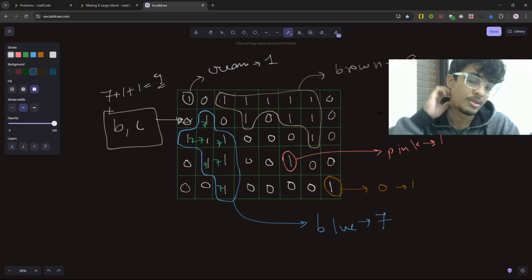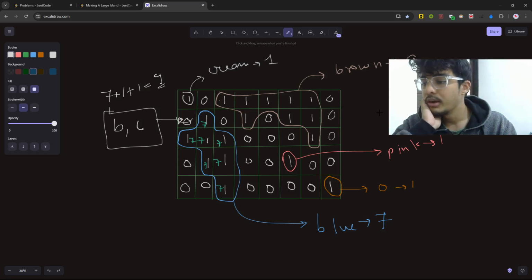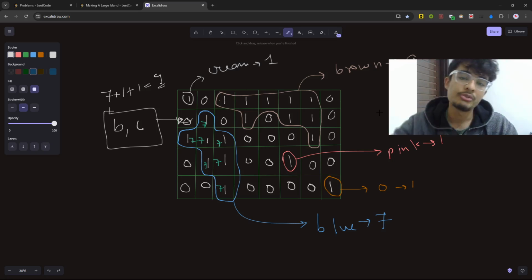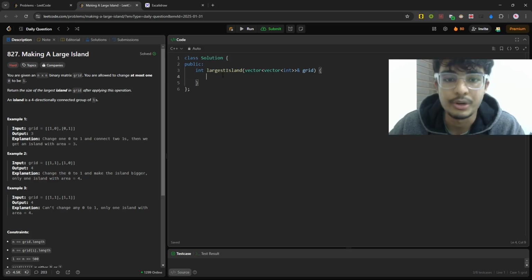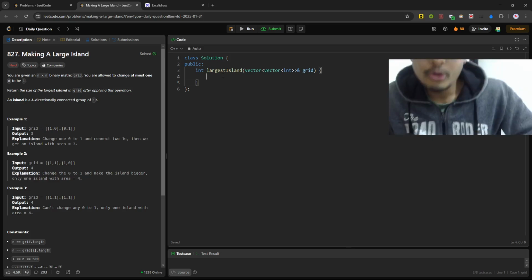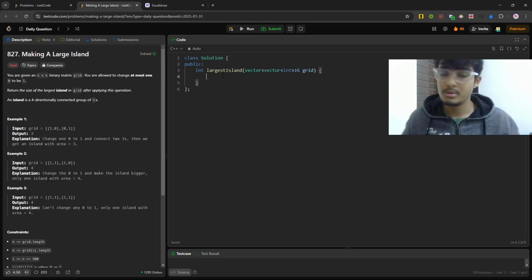So this is our algorithm. It will take a prior knowledge of DFS, flood fill algorithm, and that's pretty much it. So I guess let's begin the implementation for it now. Implementation is going to be a bit lengthy, so be with me on this journey. Let's begin.